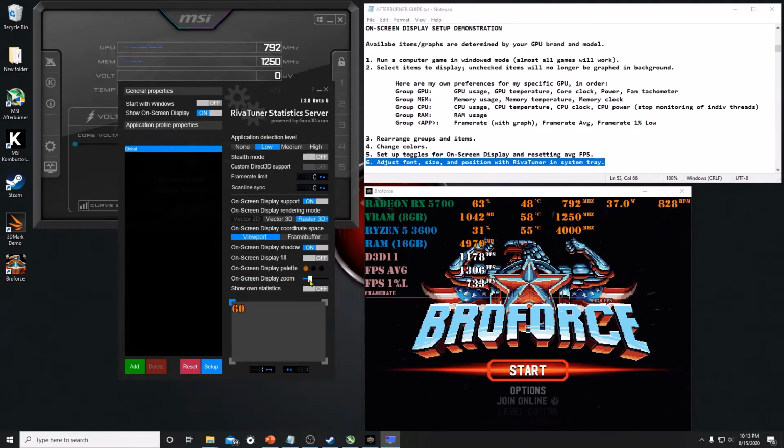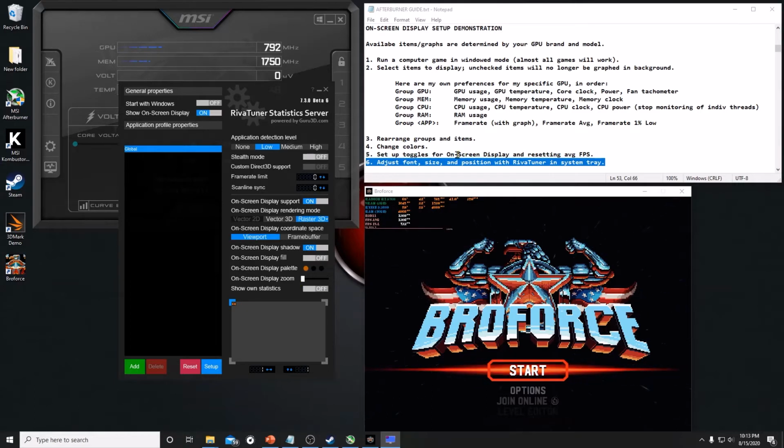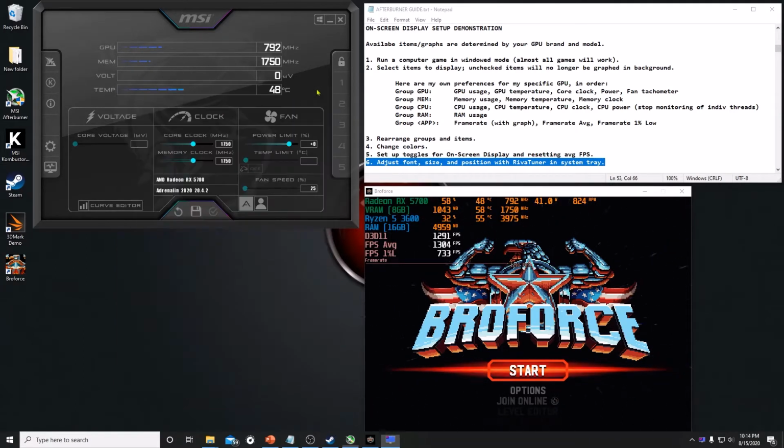Changing the size of the font is particularly useful, especially if you have a high-resolution monitor, because otherwise your text can be too small. You can reposition by using either these corner buttons or just grabbing the text in that little window and moving it around as so. Click the reset button to reset all RivaTuner statistics to default.